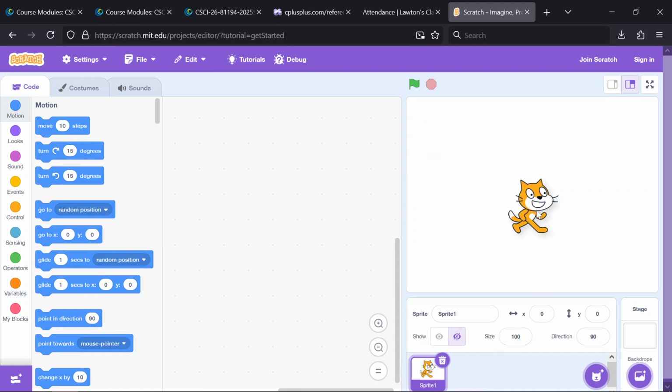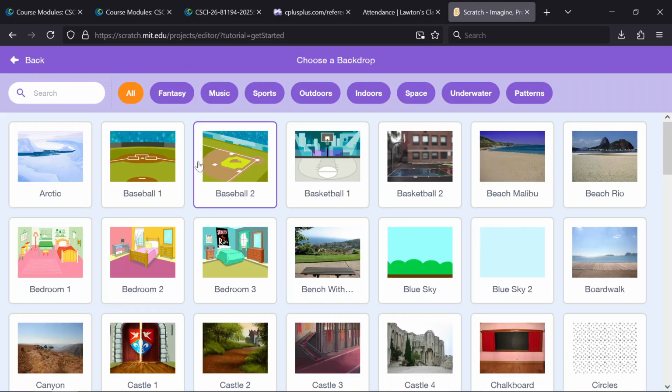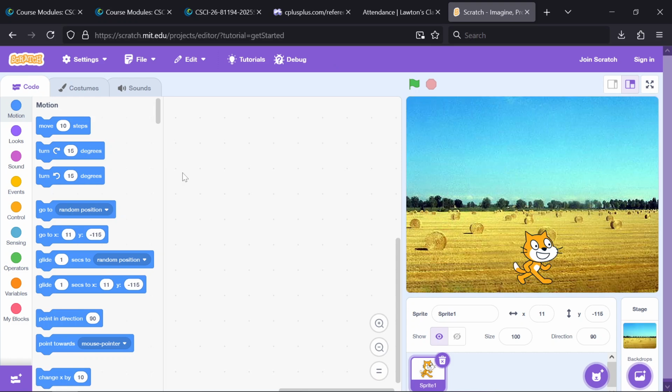All right, so Scratch Cat needs to be like at the bottom of the window probably, and the best place to get abducted is probably like a cornfield or something, right? So let's find like a farm field. There's a hay field, even better. So that's where the Scratch Cat's going to get abducted. And he'll be at the bottom here.